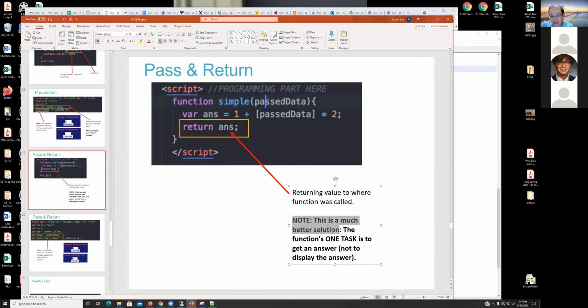This is a better solution because you're making the function do one task, right? Just to get the answer, not to display the answer, because I might not want to display the answer. So I just want this to do one thing, which is to give me the answer, which is why you have to return ans instead of doing an alert up here. So this is an important concept, pass and return. This is just good practice on how you do functions.